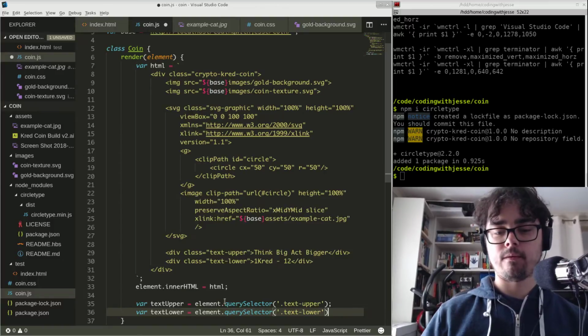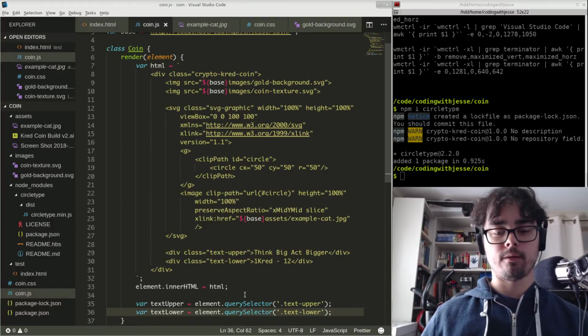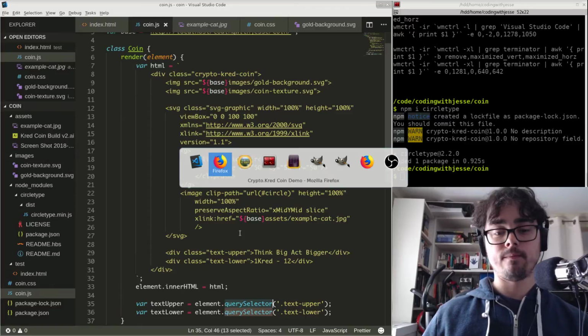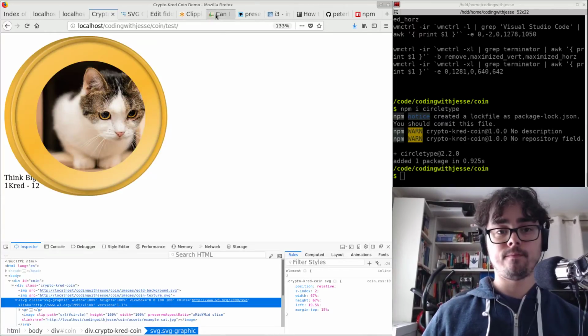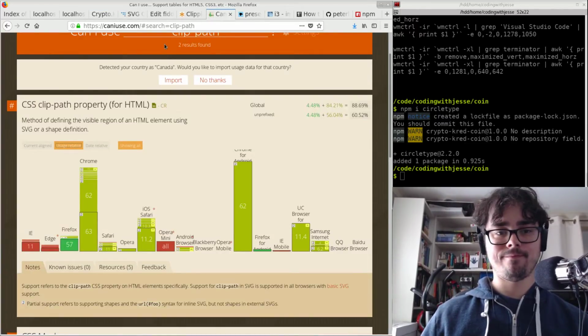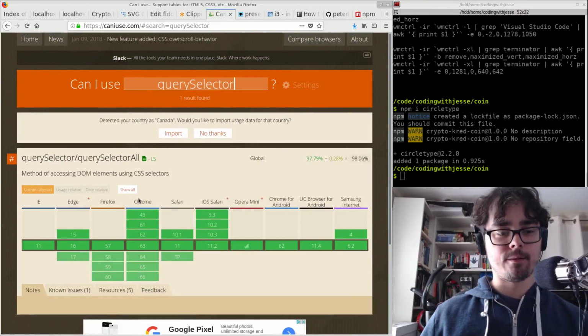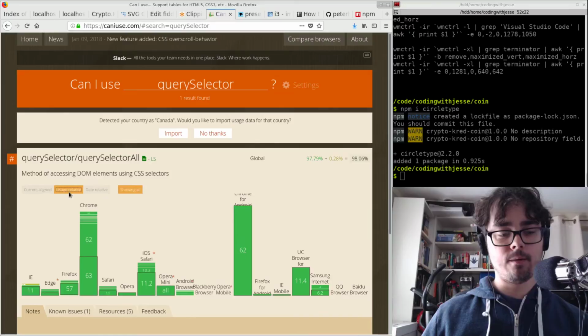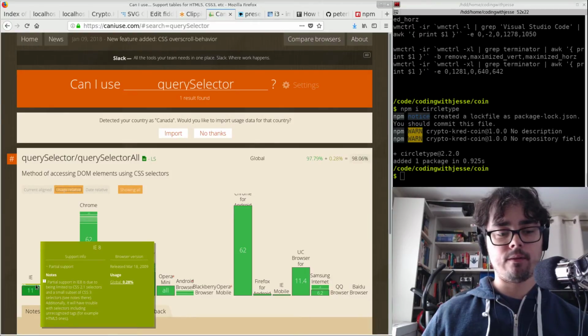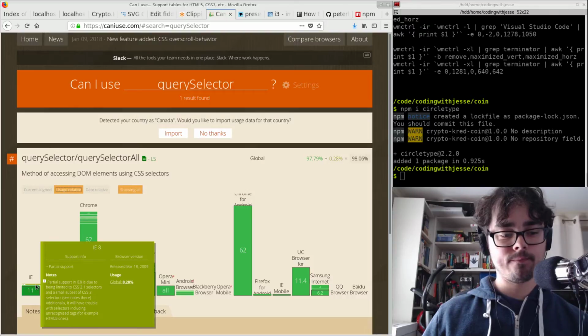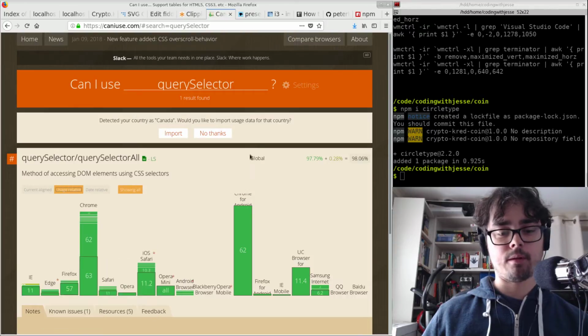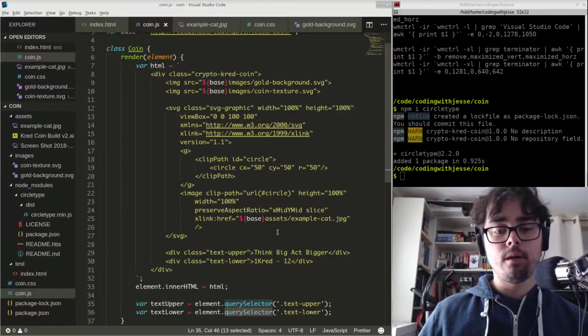I think my query selector might have a lower browser support than SVG. Yeah, the text looks great. Oh, query selector actually, no way. Query selector has wider support. It even partially works in IE8. That's mind-blowing. Cool.